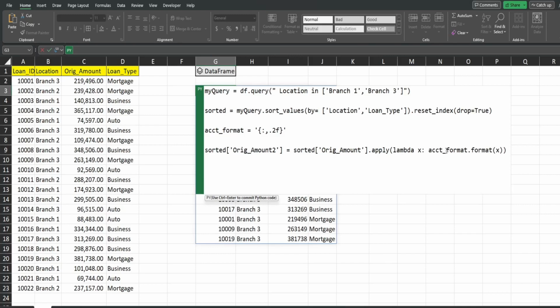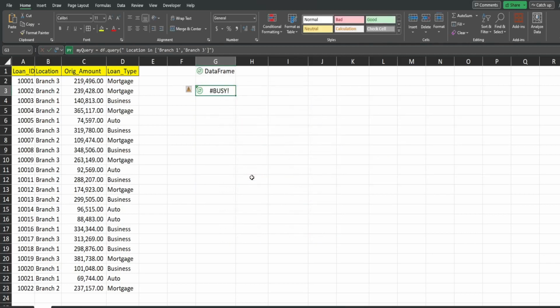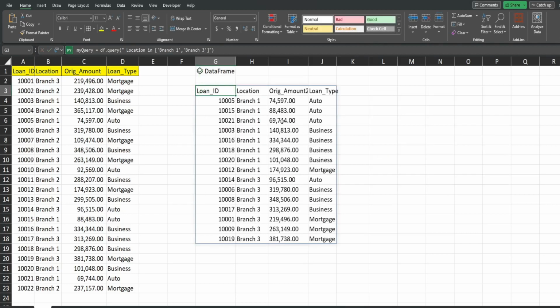Now, the final thing we need to do is refer to our sorted data frame one more time, and then in a set of double brackets, we're going to reference every single field that we want to pull back in our final output. So we have loan ID, location, we want this original amount field 2 copy that we created because that's the one that's formatted, and then loan type. So you can see now we have our results with this column formatted in an accounting style format.